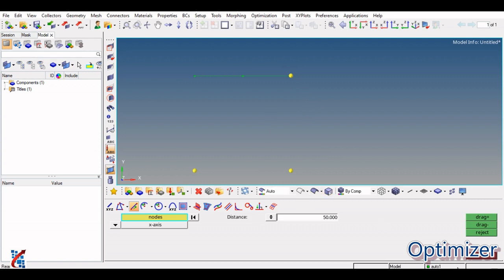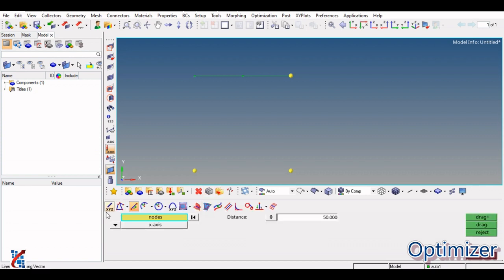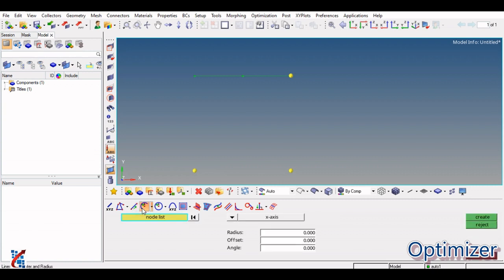Okay, now just click on return again. So we have seen verse 3. Now next we are going to see how to create different types of arc with the help of this. Okay, just go to arc. Now I am going to select this node about which I want to create an arc.